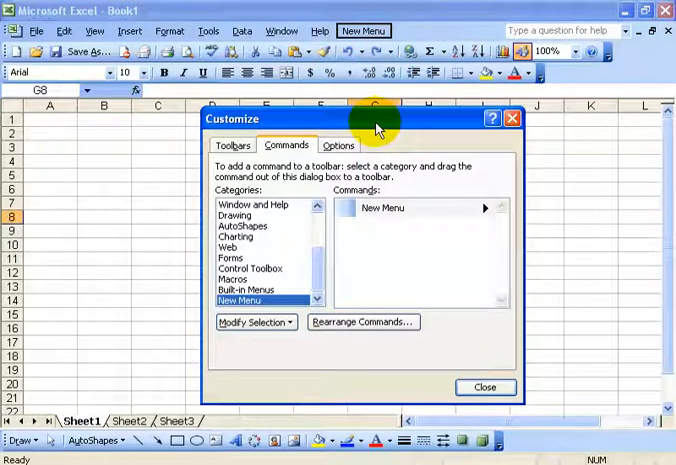Now here's something interesting: as long as you have this Customize window open, if I clicked on Print, it won't print. It basically disables everything, the menus and the buttons, because Microsoft thinks you're in edit mode, which you actually are, and so you're editing your toolbars or menus. But for now we're going to do the menus.